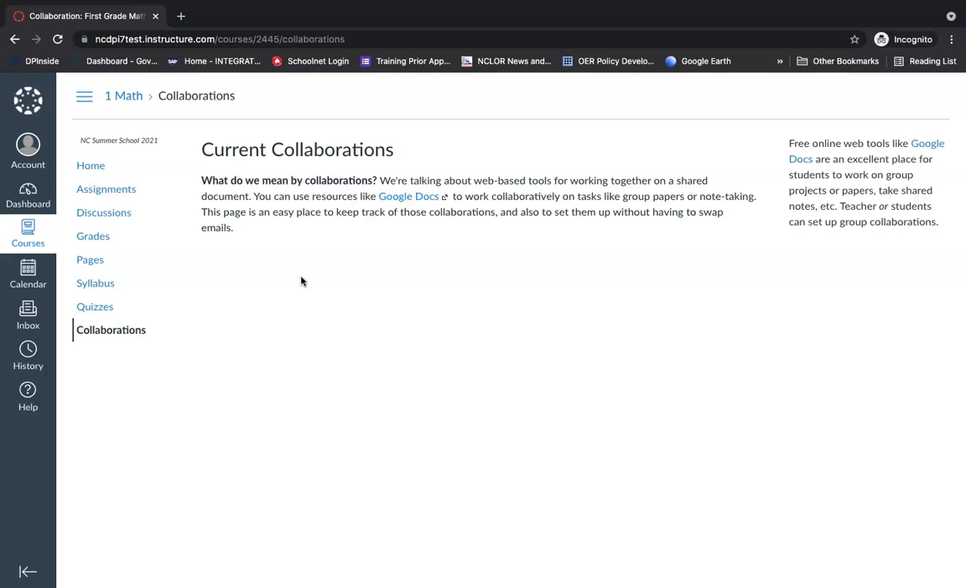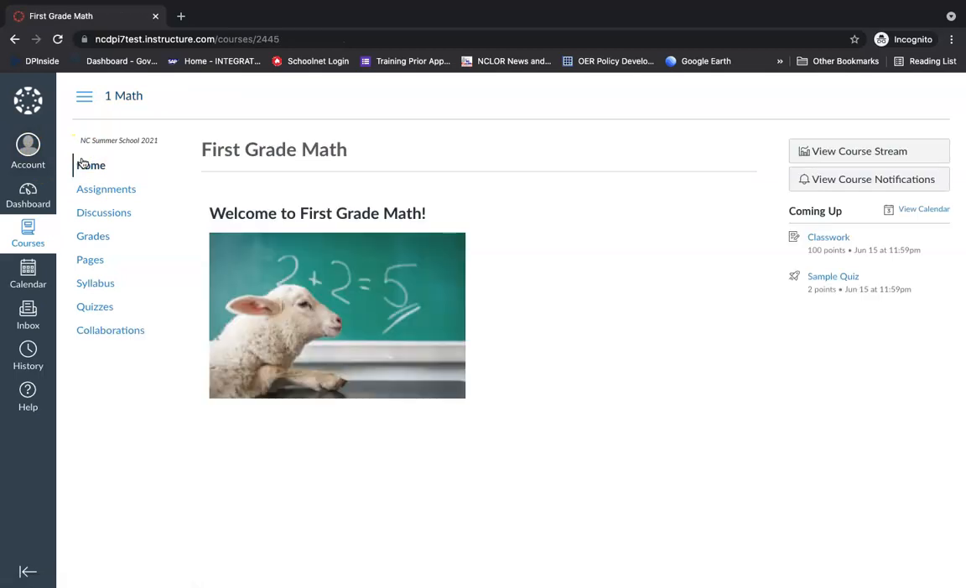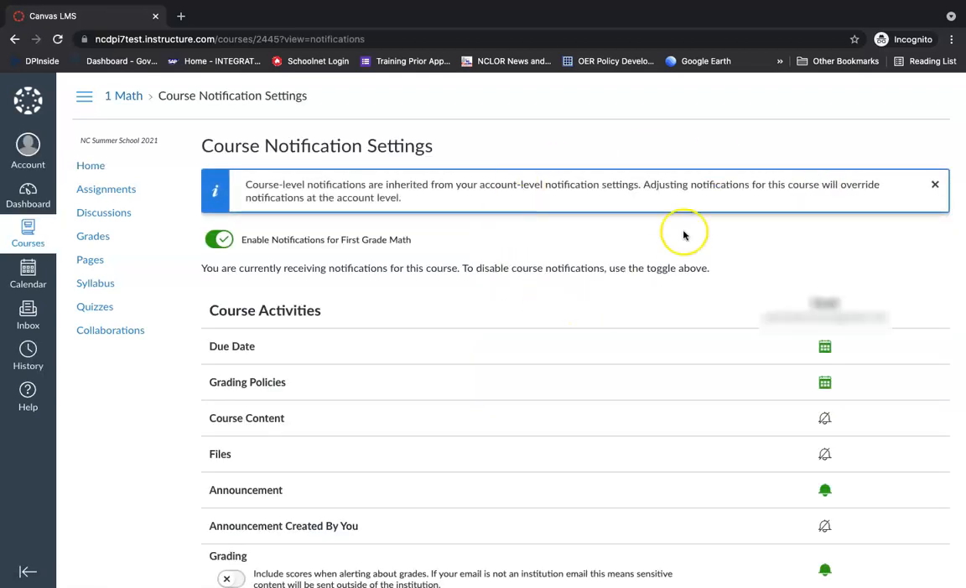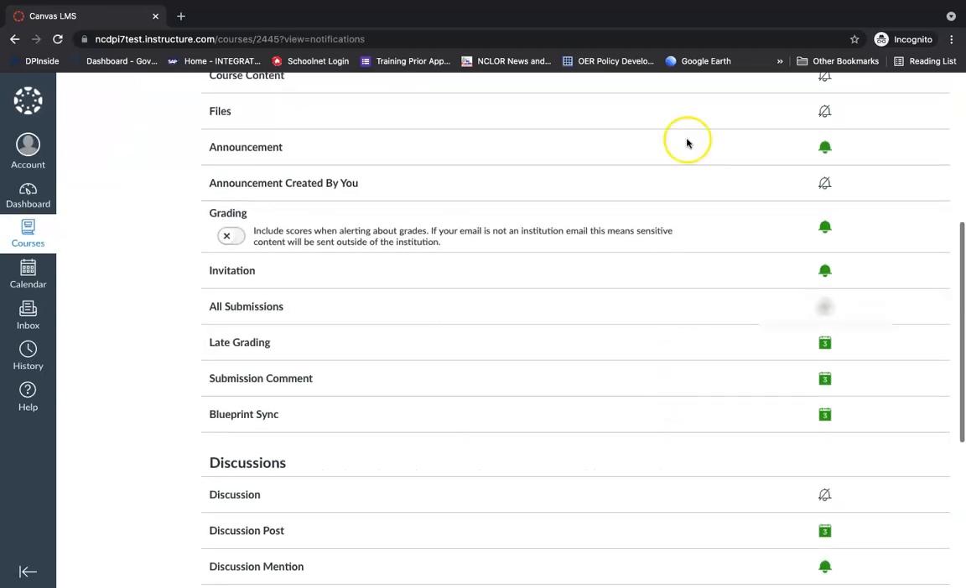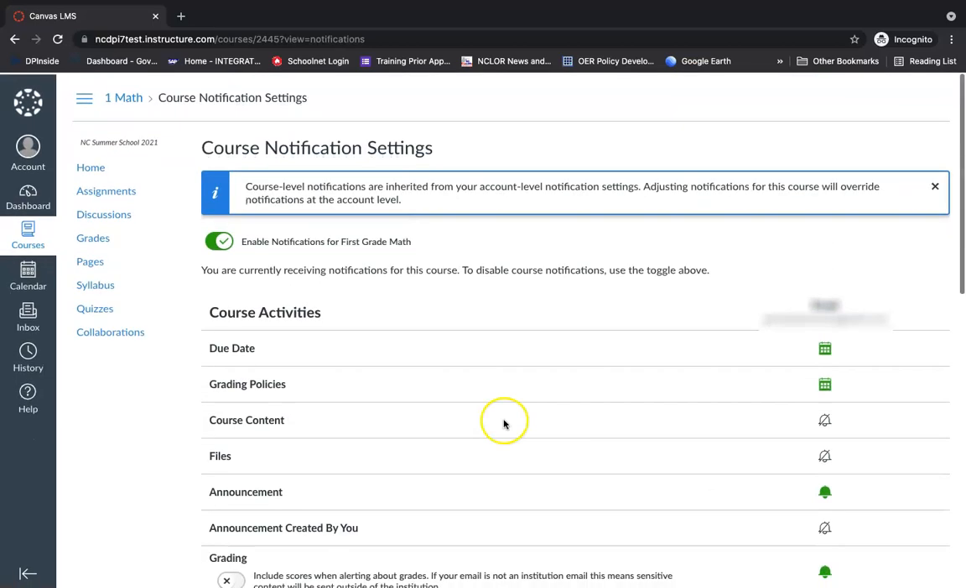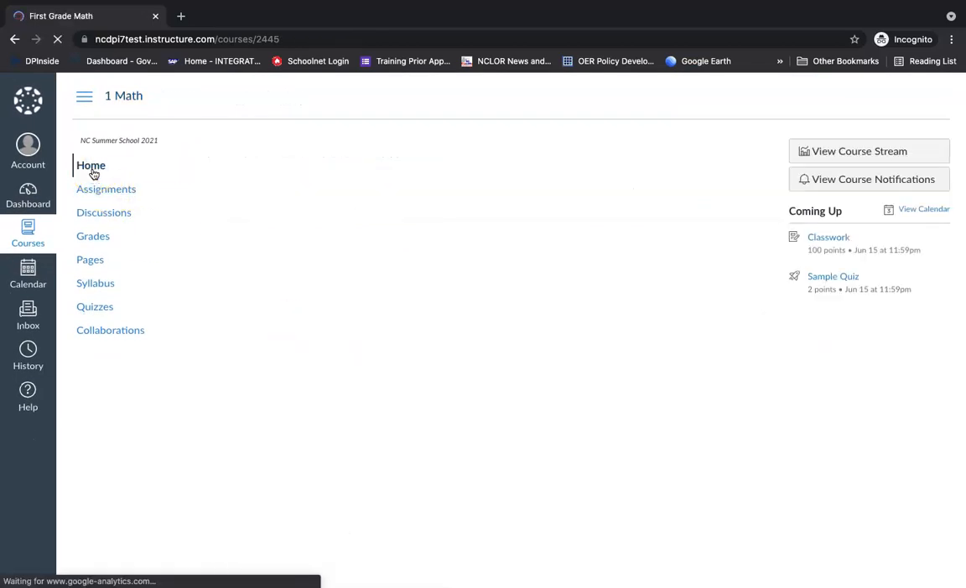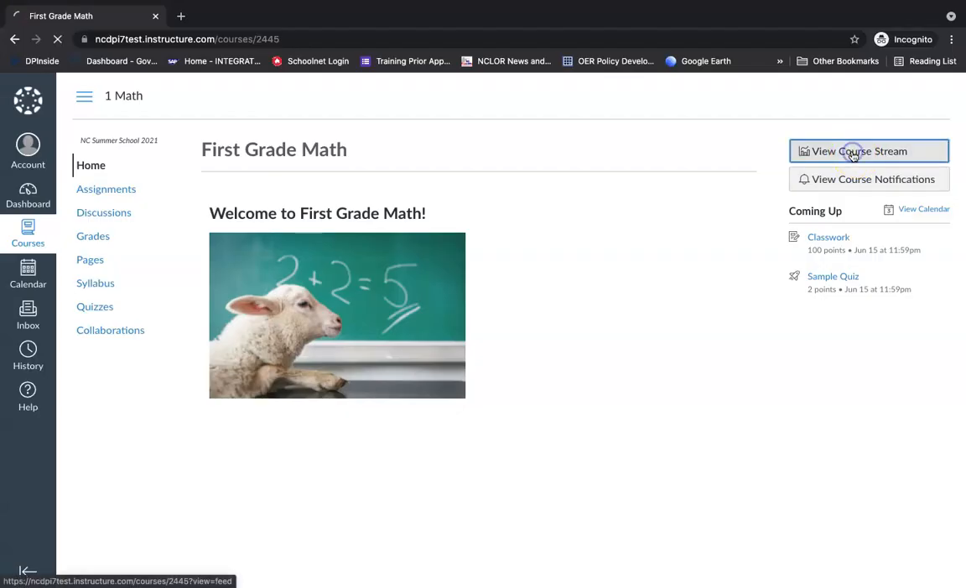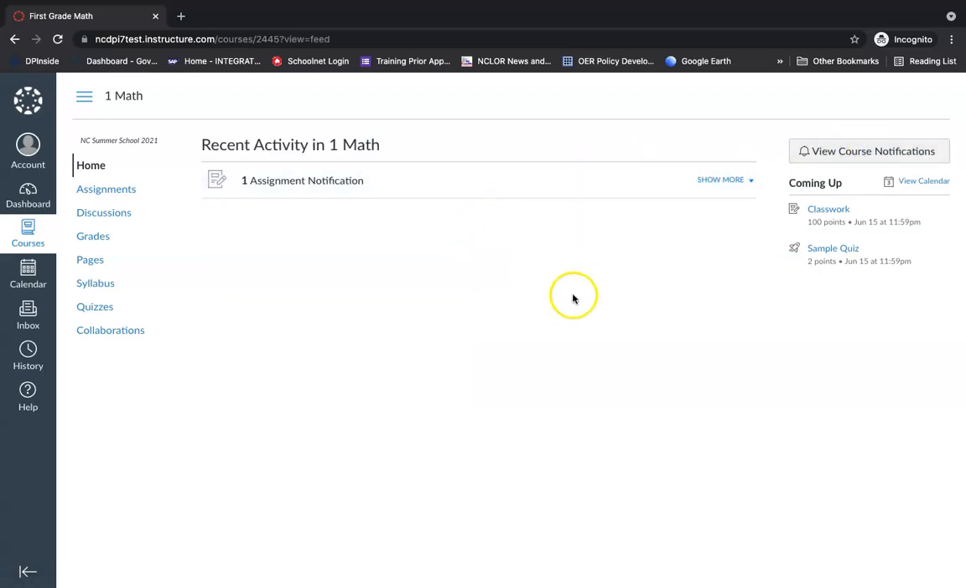And I wouldn't see any collaborations or work from other students. It's only going to be things that my student, as an observer, started. I can also go over here and view our course notifications, right? And again, that's just going to bring back up that notification page. So that's just another way of getting to it. And then I can also view any course stream, right? So I can see recent activity in the course.